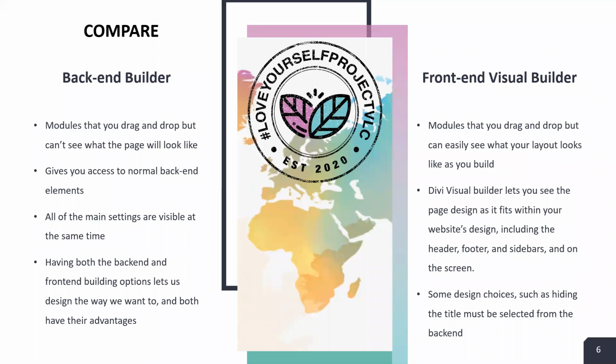So here you'll see some simple comparisons between a back-end builder and front-end visual builder. And personally, I actually use both when I'm building websites. And the simple reason is the first point right there where, yes, you can drag and drop modules. However, on the back end, you can't really see what your page looks like. While on the front end, it's really simple because you build as you go.